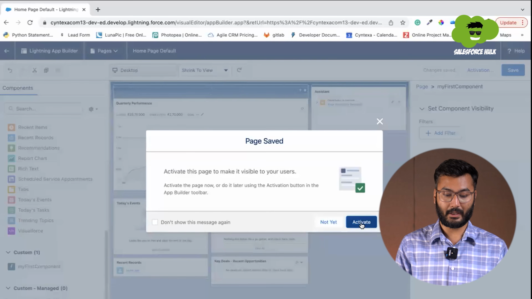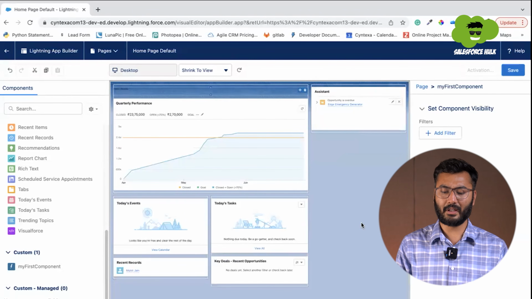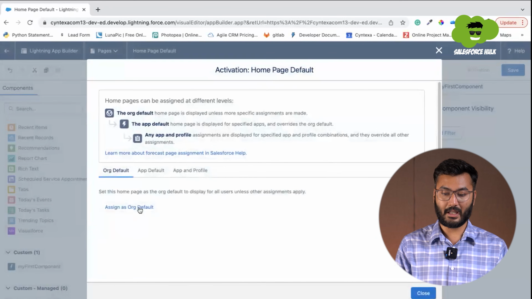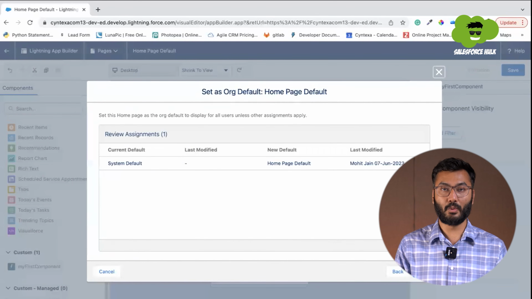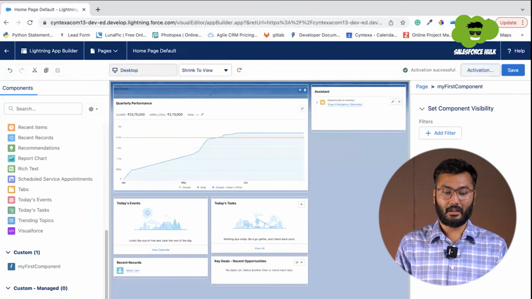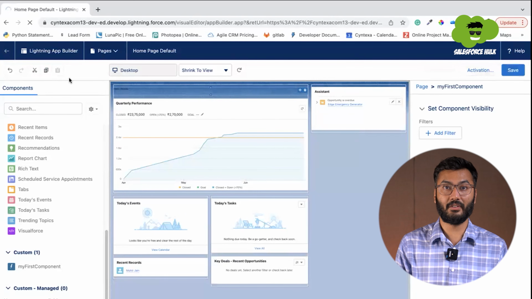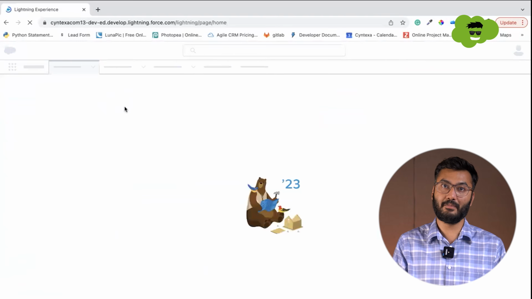It is activating. Assign as org default. You can choose anything according to your requirement. Again, I'll save it, and again we'll just go back, and now you can see the hello world is visible, whatever we have written inside that HTML file.